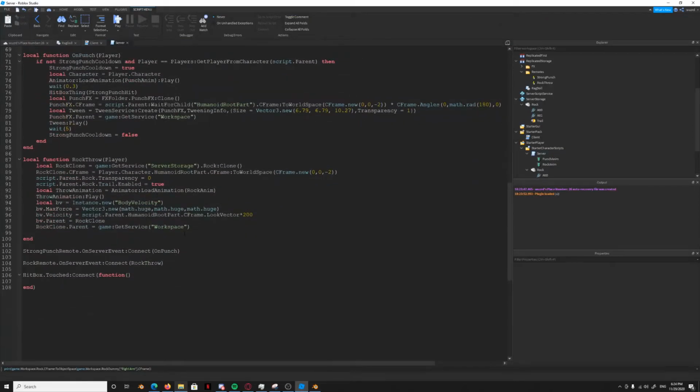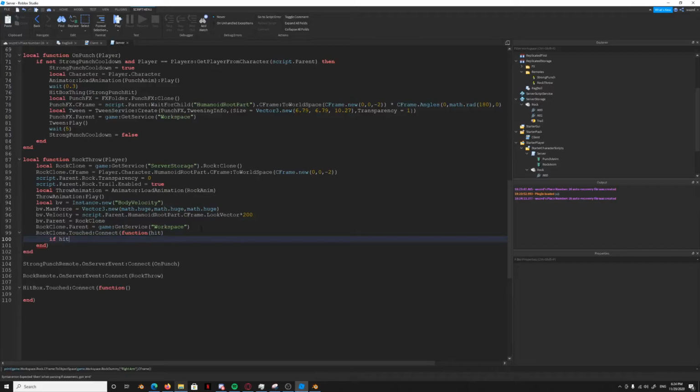We can add that to the rock, so we'll make it so that the rock actually hits someone. Basically, if something touches this rock clone, it'll connect this function. You're going to have to learn this at some point. Normally we just connect already made functions, but we're going to make it right here, because you have to do it anyway when you're reading someone else's code.